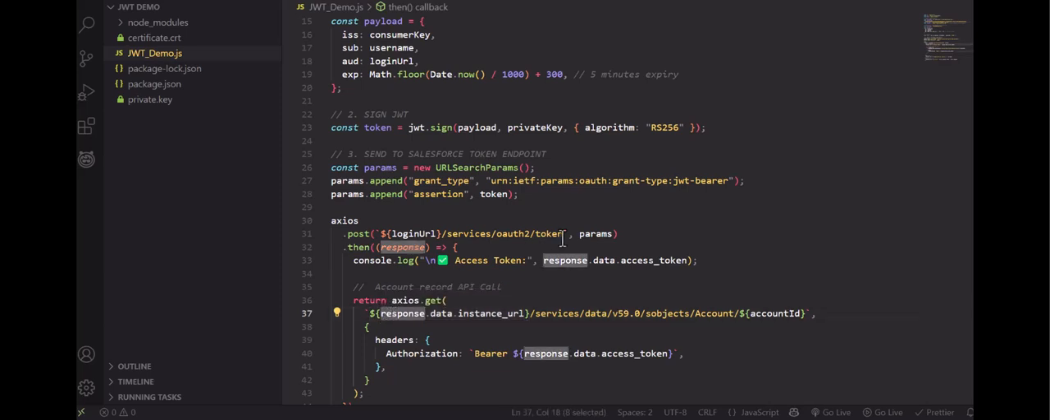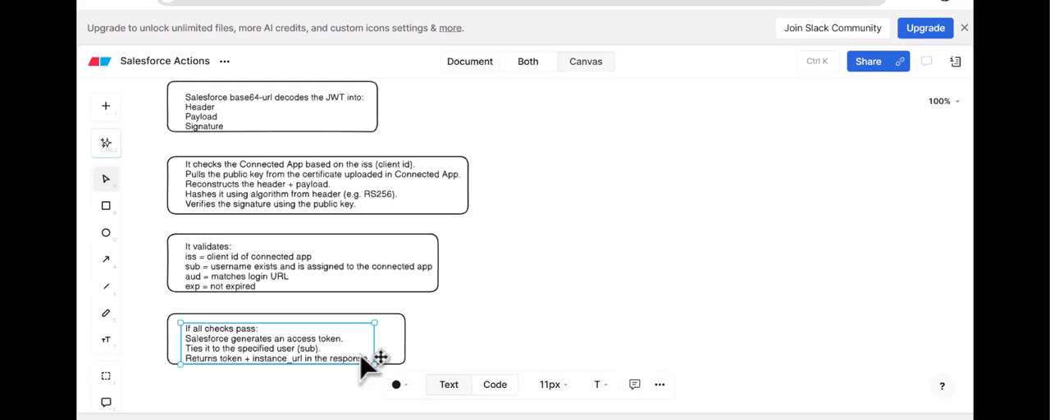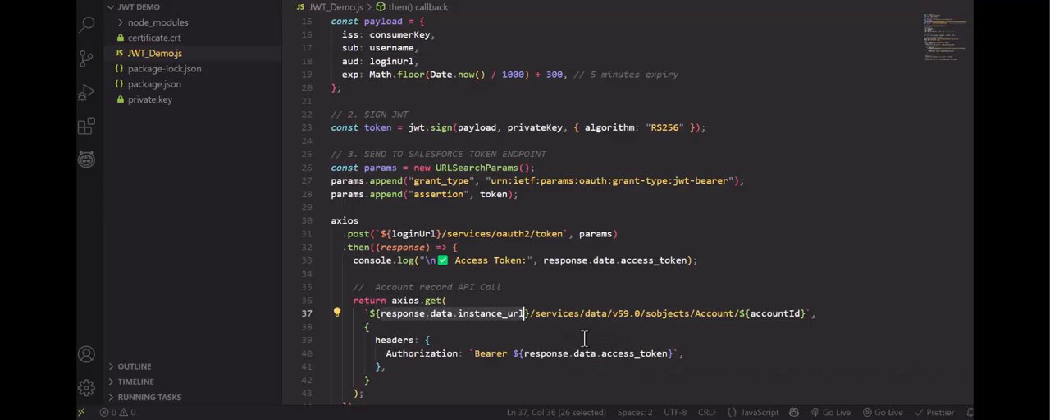If you see, this was the call to get the access token. The response is returned in this variable, response. This part gives the access token, and this part, response.data.instance_url, gives the instance URL, and we use this to make the actual API call. So the instance URL, which is returned as part of the call to get the access token, we also used in our code.